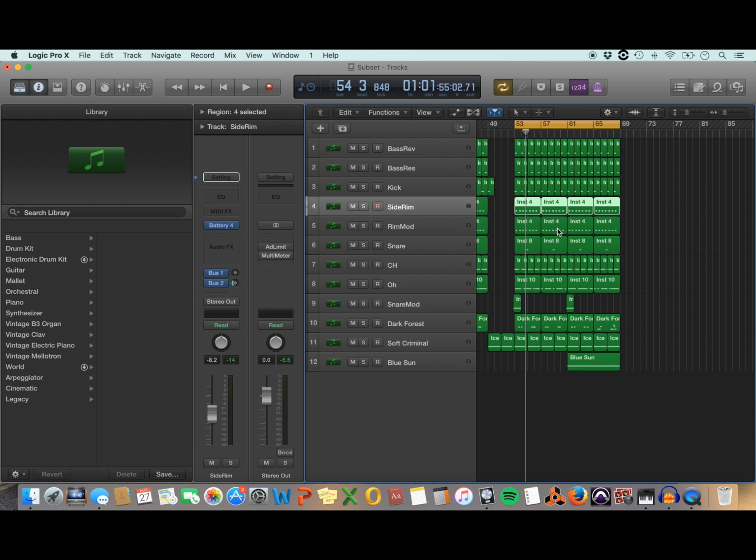Whether it was a sound coming into the computer from a microphone, or a sound being played within the DAW by software synthesizers, such as in this case, it doesn't matter, because the levels and faders will be treated the same.